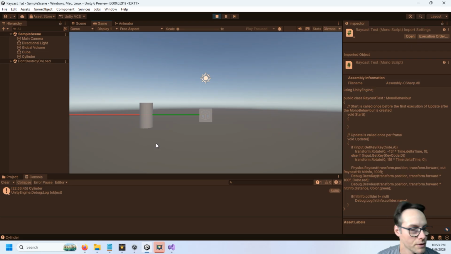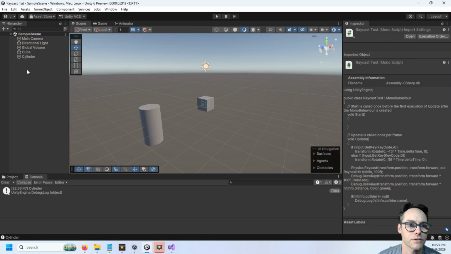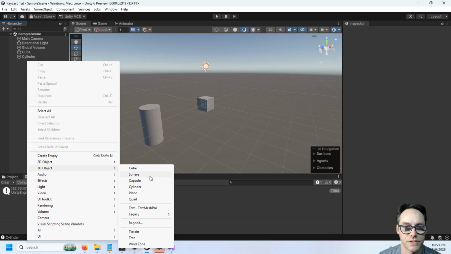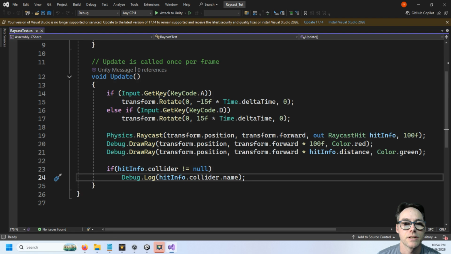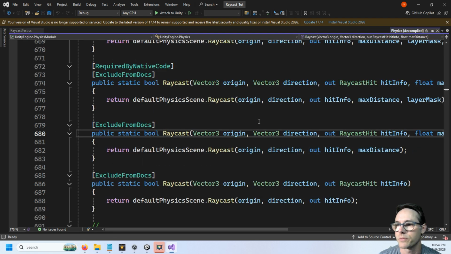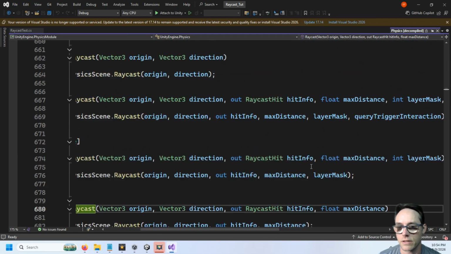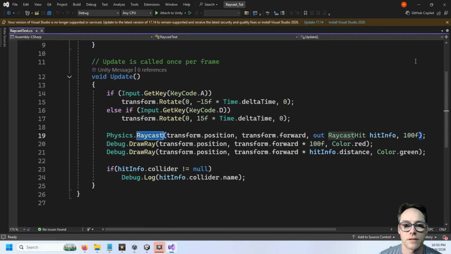Another cool thing we can do with Raycasts is set up a layer mask. So what you can do here, let's go ahead and make another object. Let's do a sphere. And I'll just put that right behind my cylinder here. So if we come up to our Raycast and go back to our overloads, you'll see that we have an option to add in a layer mask. So what a layer mask does, if we jump back in, is it allows us to kind of filter the objects that we're hitting.